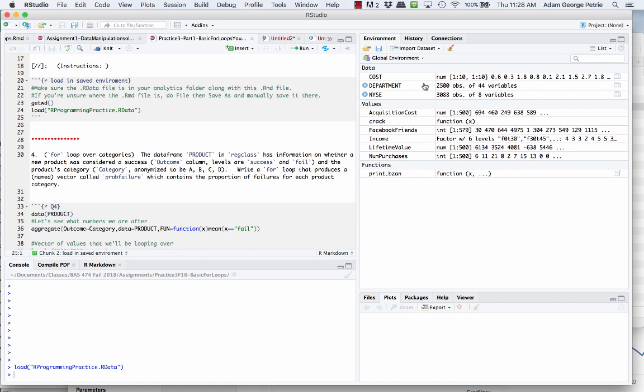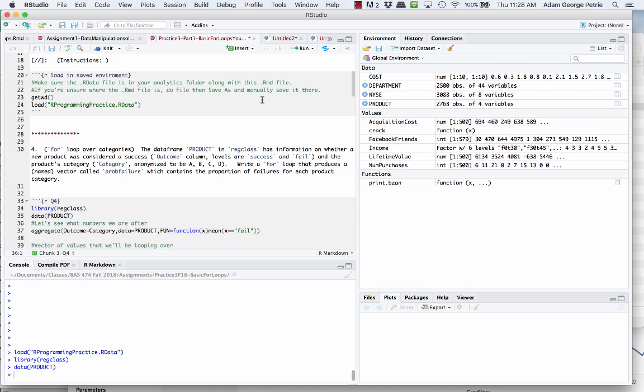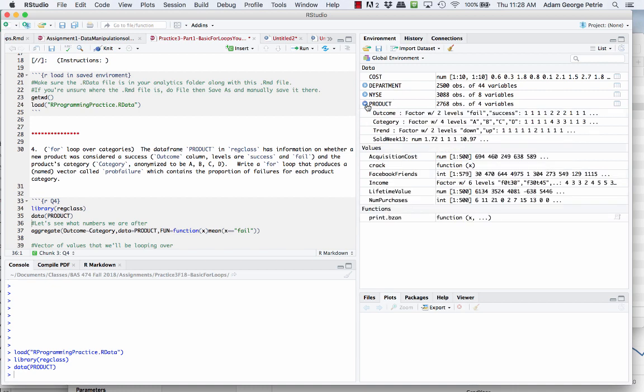The first question asks you to examine the product data frame from regclass, however. So let's go ahead and load up the library regclass and get the product data frame into the global environment. Now, specifically, what are we going to investigate? We're interested in investigating what proportion of products succeeded, or more specifically failed, for each of the different product categories. Category is a factor in this data frame containing 4 levels, A, B, C, and D, and we have some information about whether or not the product succeeded or failed.